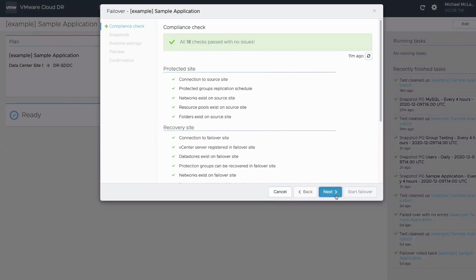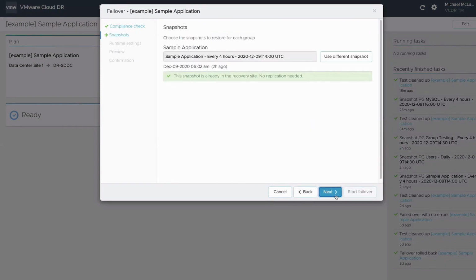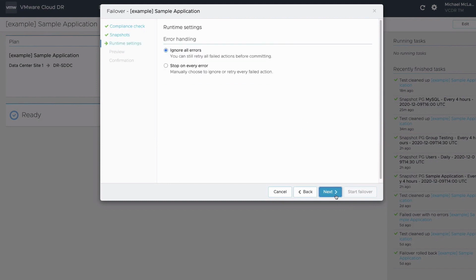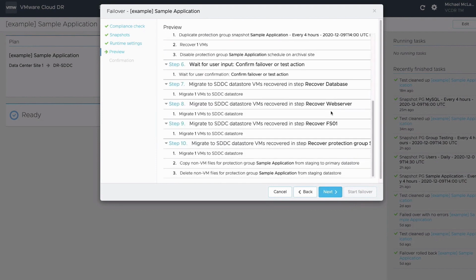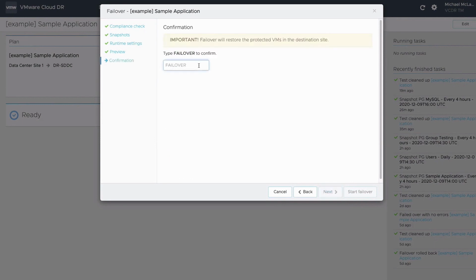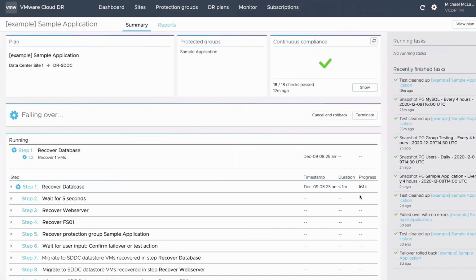A couple of steps here. I'm going to use the latest snapshot. We'll talk about the deep archive later, and just proceed. There's a fairly simple set of steps that are going to happen. The first 5 are a recovery. Then at step 6, I've inserted a user confirmation. I like to put this in my plans as a checkpoint. There are also some migration steps at the bottom. We'll get to those in a moment, but let's get the failover started. I'm going to click failover, commit, and the orchestrator now takes over for me.